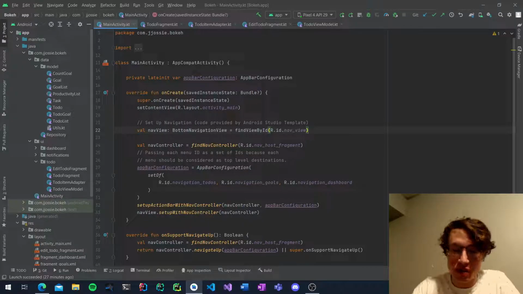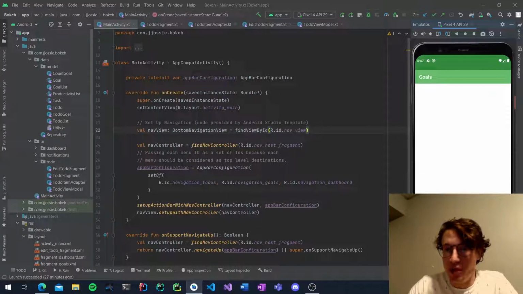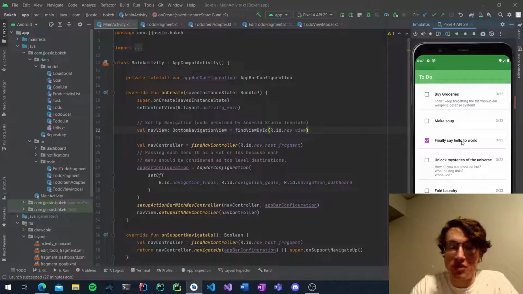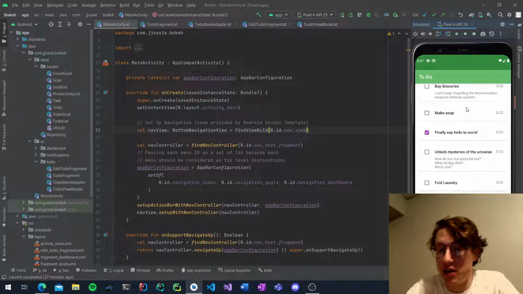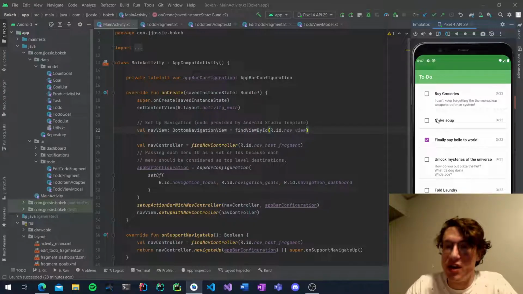So as far as I've gotten so far, you can see right over here, we've got the to-do list feature working. We don't have anything in goals yet, but for right now, we've just got a basic to-do list app in Android Kotlin. What's happening over here? So first of all, we have, over here, you can see that we can make individual items and they can have descriptions and they can be checked off or not checked off.